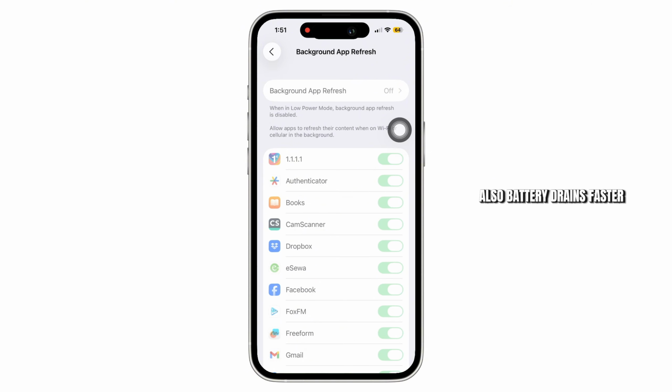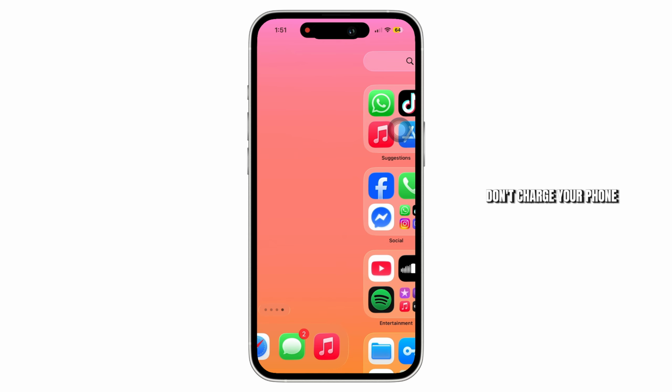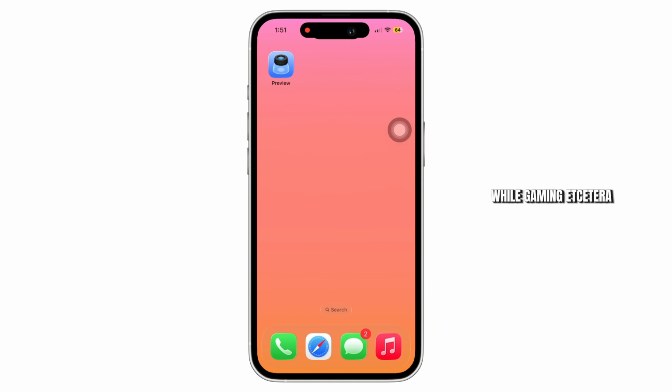Also, battery drains faster when the iPhone is too hot, so try to keep your iPhone cool by avoiding direct sun or heat, or don't charge your phone while gaming, etc. And make sure all your apps are updated to the version that supports iOS 26 well. So these were a few fixes on how you can fix the iPhone battery drain issue on iOS 26.